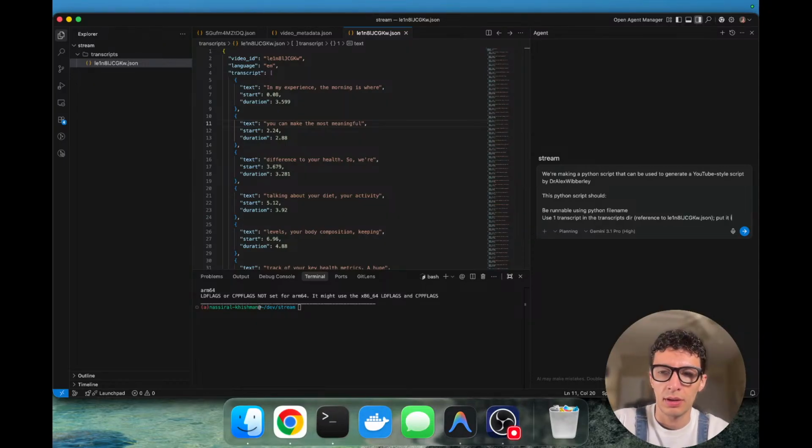Put it in bar transcript. Add bar transcript to a prompt that we can send to Together AI using Llama 70B Instruct Turbo.